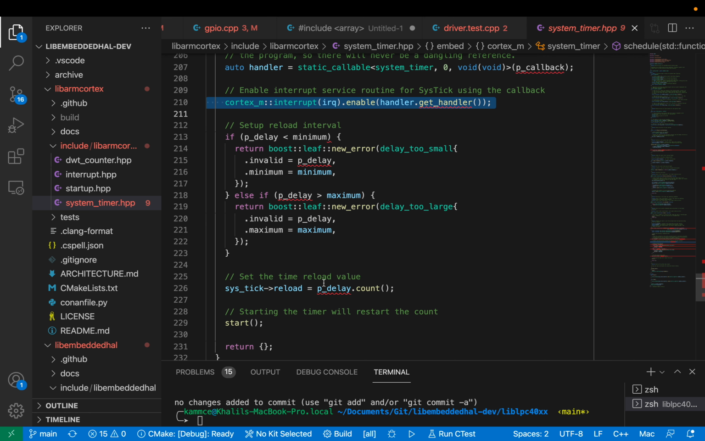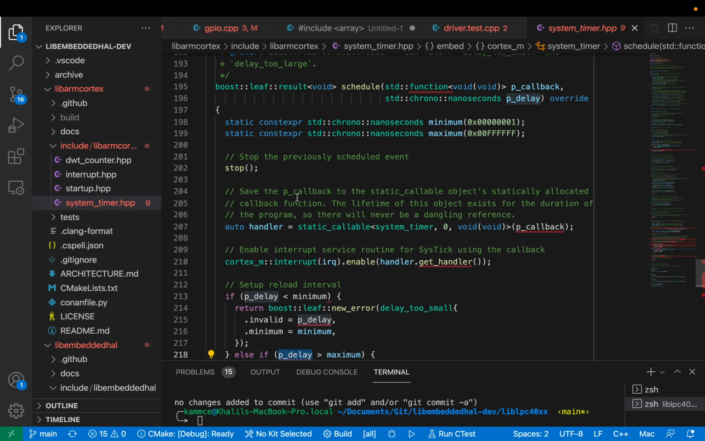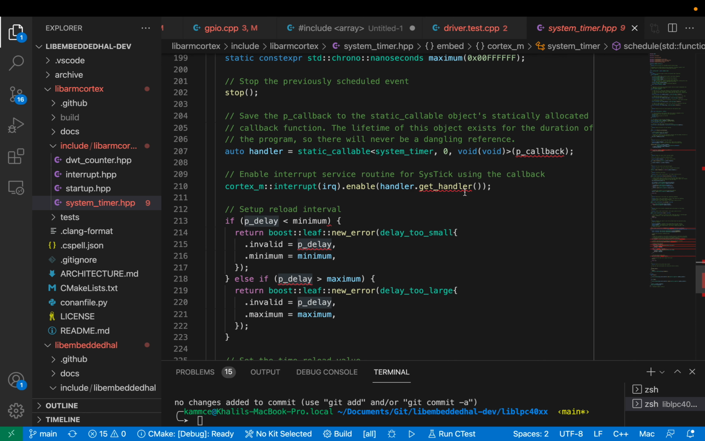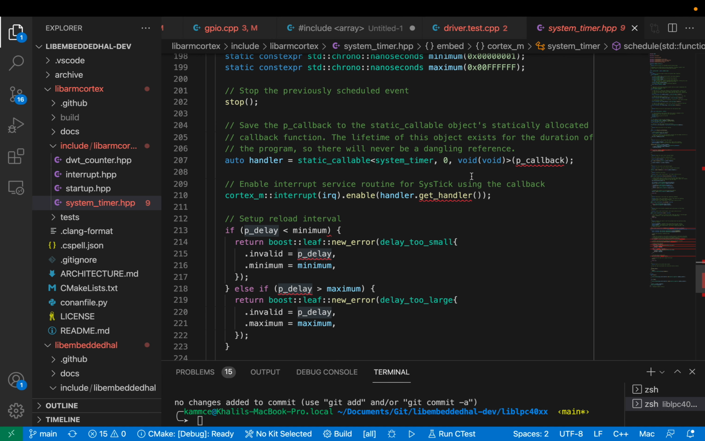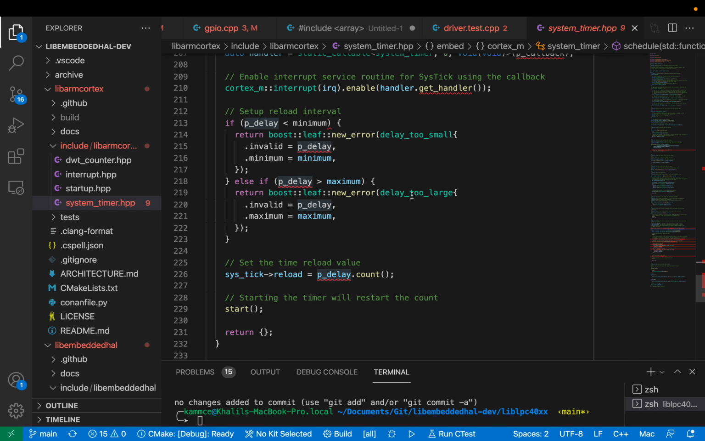Once you've enabled that, the next step is to check the delay, make sure it's not below our minimum, and also check to make sure it's not above our maximum. If it's ever below our minimum, we just return a new error, delay too small, give them the invalid value they gave us, and what the minimum is supposed to be. Good. Don't know why it's saying it's an error, or I feel like something's wrong somewhere else in the code. And the same thing with our delay too large.